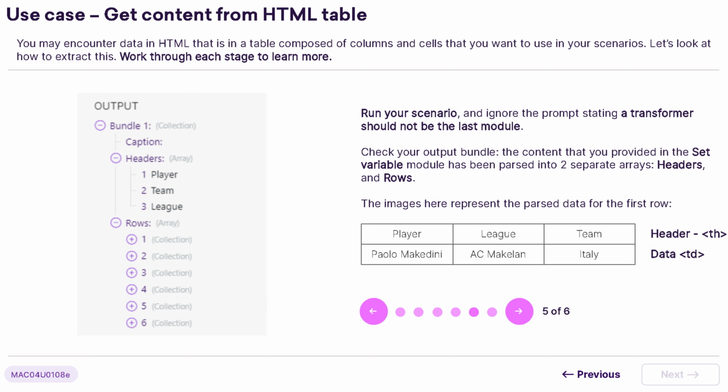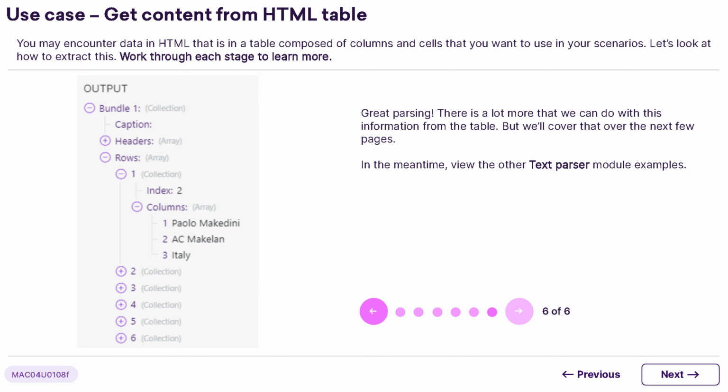The headers array contains the titles of each column, such as player, team, and league, while the rows array holds the corresponding data entries for each row beneath these headers. This breakdown helps in efficiently managing data, making it easy to manipulate or further parse for your application needs. Although this example focuses on parsing the first row, the same logic applies to the entire data set, enabling comprehensive data extraction and usage. Parsing data from HTML tables is a powerful tool in managing digital content.